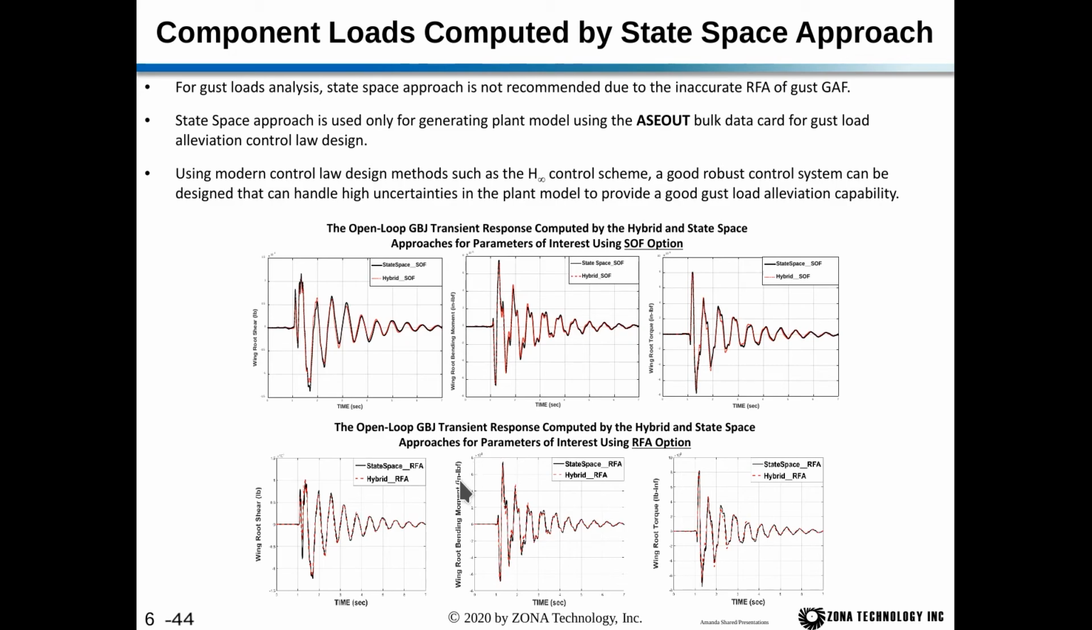Next, we'll use the RFA option, comparing the state space and hybrid options, and you can see we got a pretty good agreement. So the RFA option, when you export the plant model from ZAERO and then you do your simulation in MATLAB and look at your loads, this is the loads you'll be seeing, is the RFA option of the state space model.